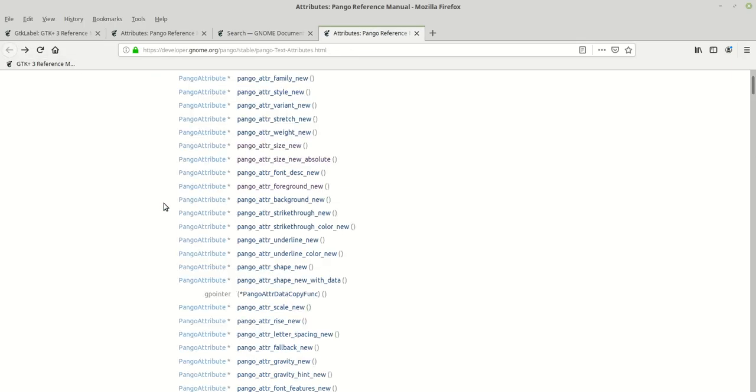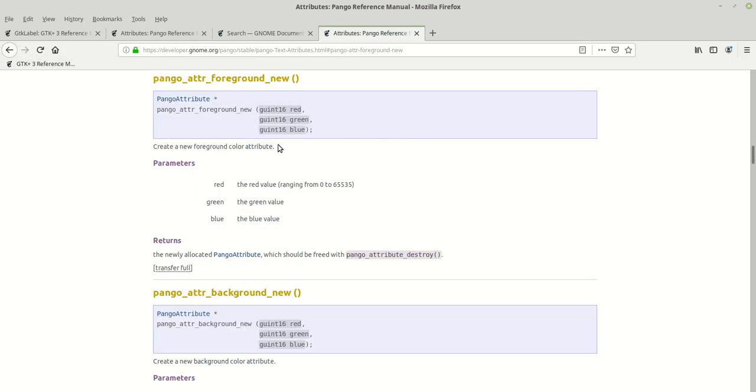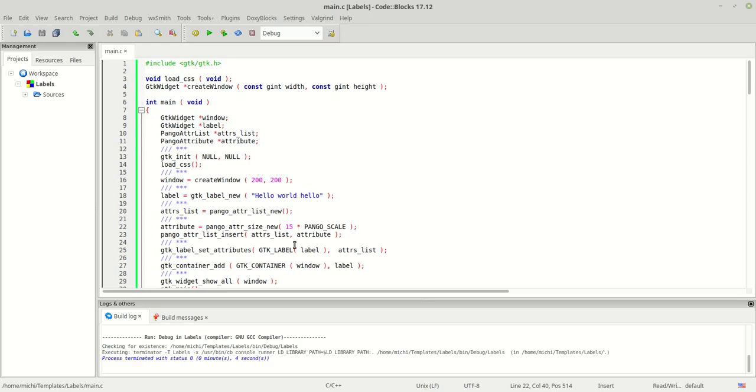Let's take another function. For example, let's take the color here. So we call this function. This means we are not creating another pointer or something. We are going to use just the same pointer here. So this means attribute, we are going to use again. It points this time to this function.